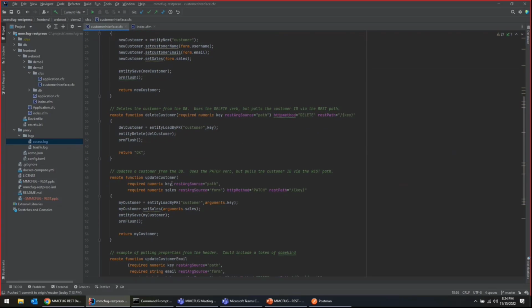So yeah, I've also got an update customer here as well. Same basic idea. The thing I want to demonstrate with this is you don't have to get all your arguments from the same place. In this case, I'm getting the key field from the REST path, so I'm saying what customer ID I want from there, and then I'm getting the sales number from the form, so from a post, or from the body of the request.